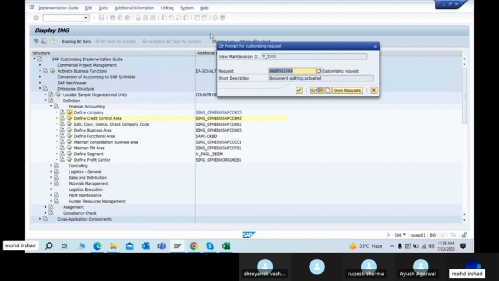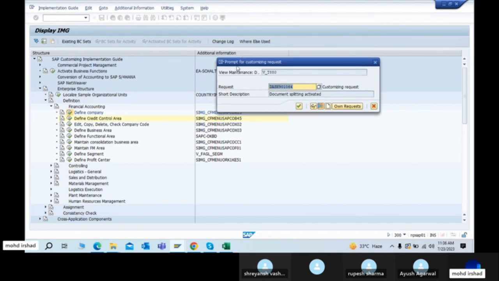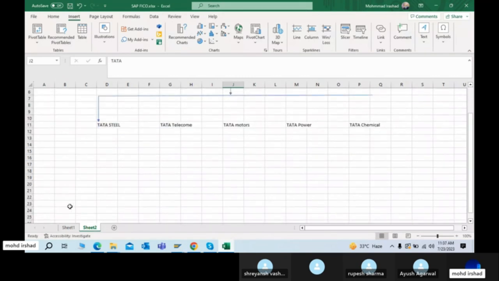Okay, this option. Why is this option coming here? This option is related with the TR, that means a transport request. In every organization, whenever you are working in a real scenario, there are three kinds of servers available. What three kinds of servers?